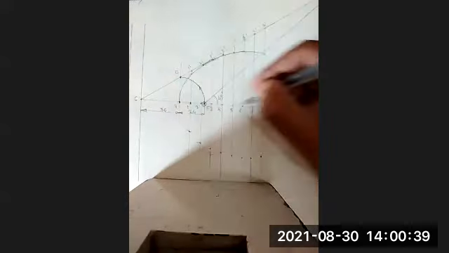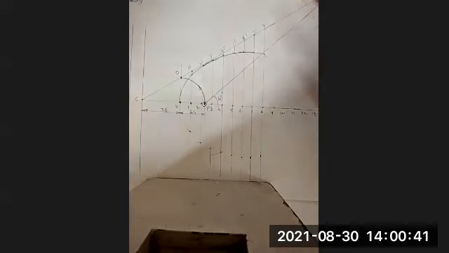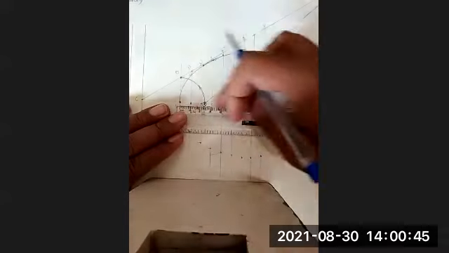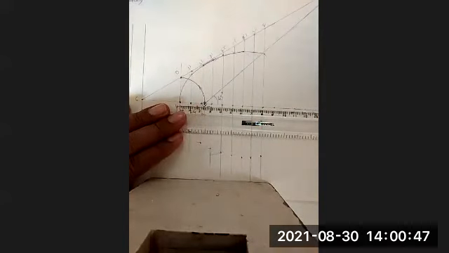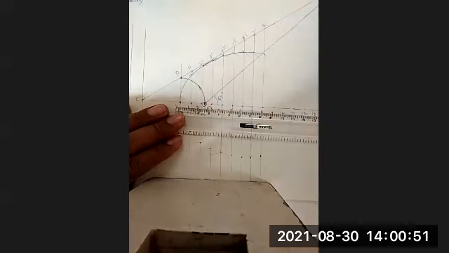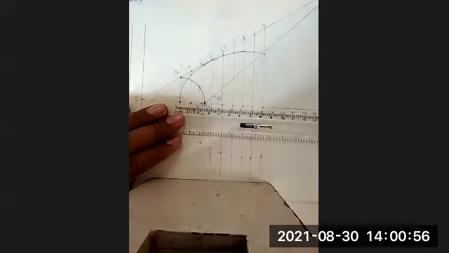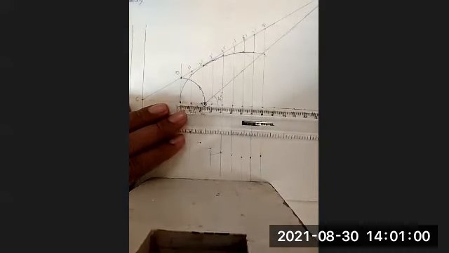I have taken this distance between these 2 points, that is of 10 millimeter, because in an ellipse the length of this axis from V to V dash will be huge. If you go with a 5 millimeter distance, you will get the best curve, but it will take a lot of time.